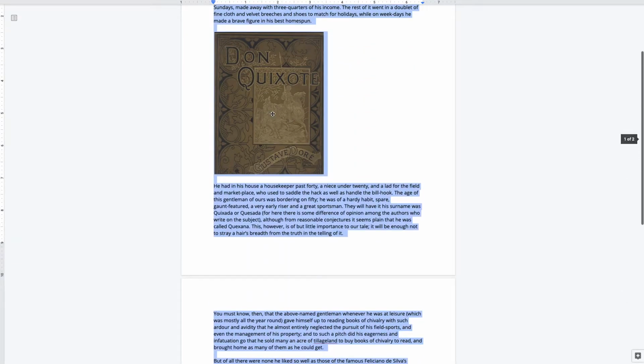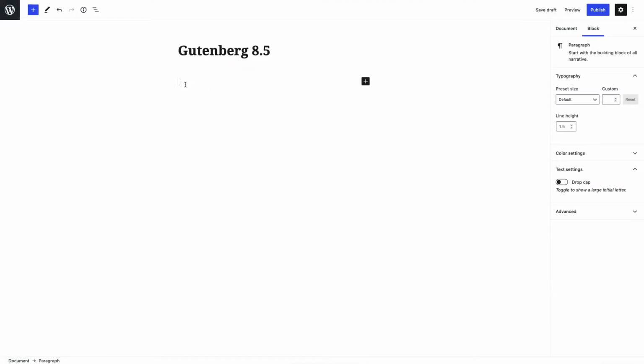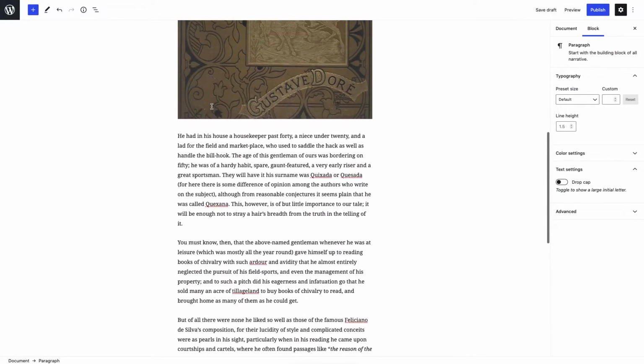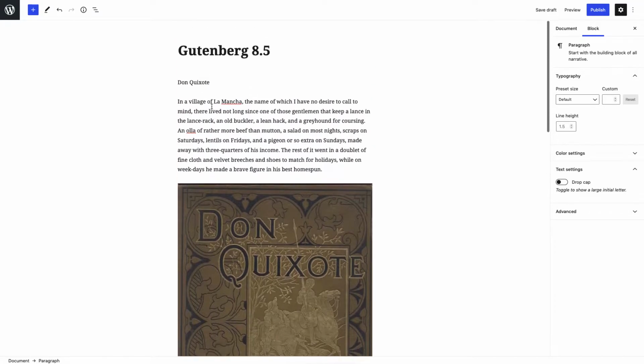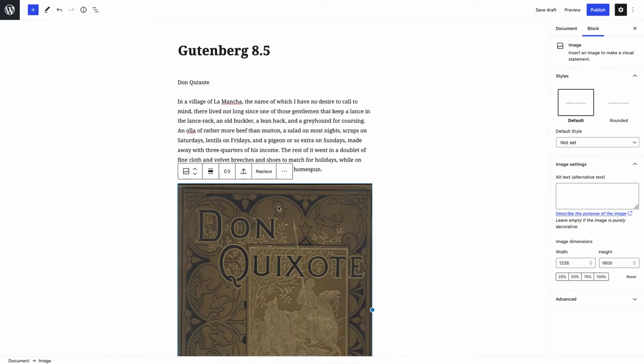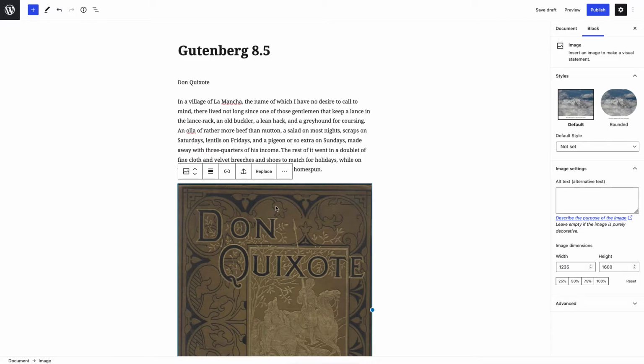Notice it includes an image. I'm going to copy everything here, come back to the editor, paste it in the editor. And so I've got this image. In the past, I would have had to download that image and then upload it to WordPress.